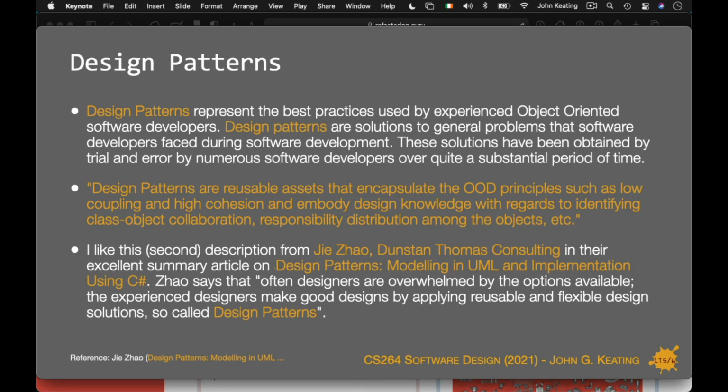Right. So, in terms of design patterns, what's happened over the years is that with OOP, we find that we encounter the same kind of problems all the time. We end up having to do the same kinds of things all the time, and so over the years we've developed some kind of best practice. These design patterns represent the best practice used by experienced OO developers.